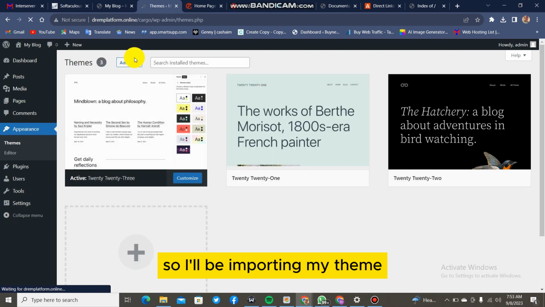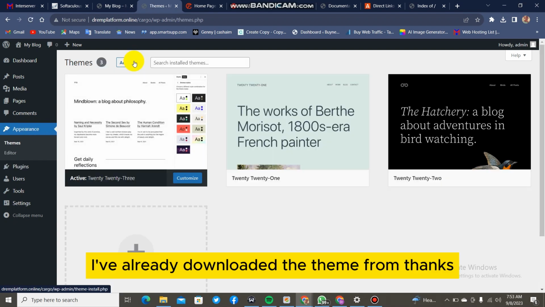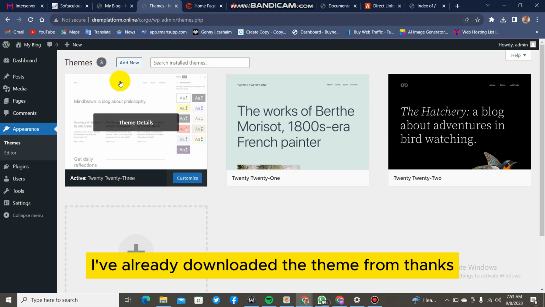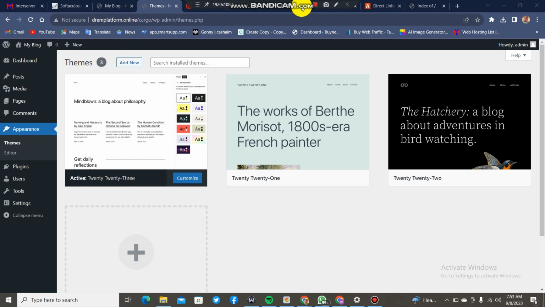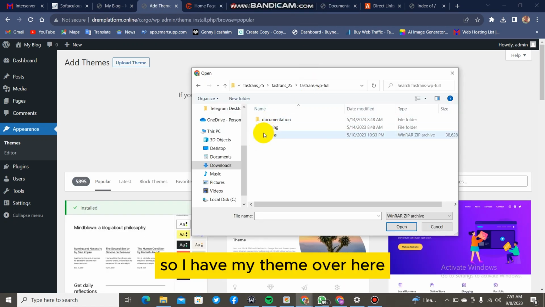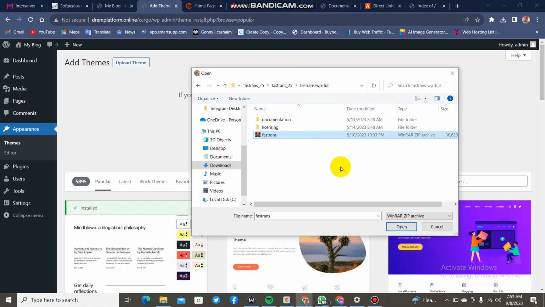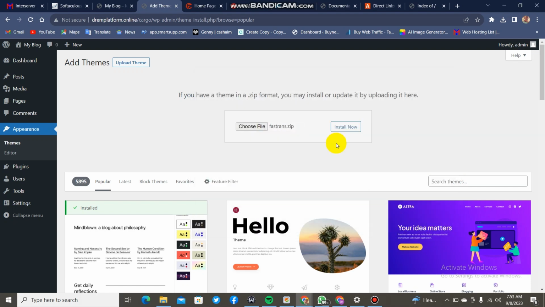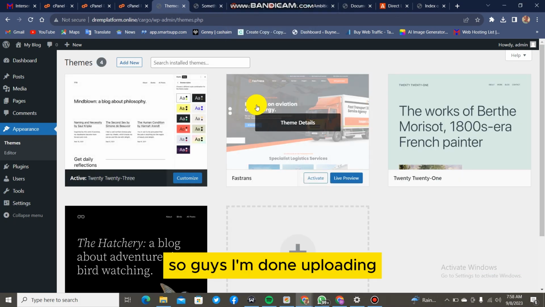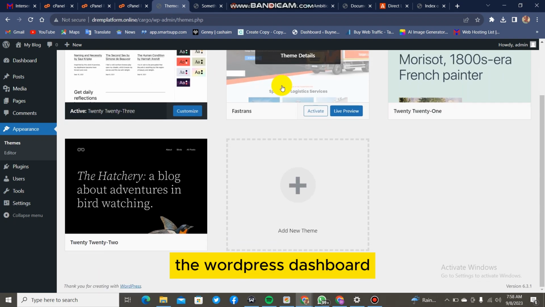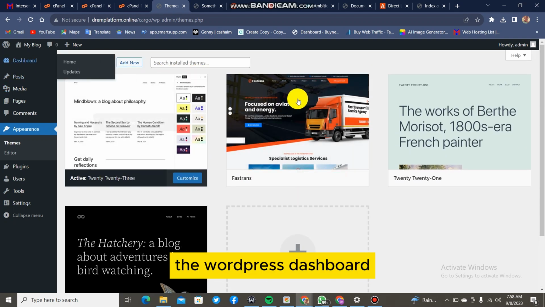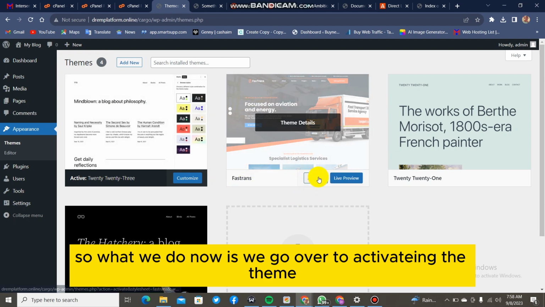So I'll be importing my theme. I've already downloaded the theme from the site. So I'll be importing it now. So I have my theme over here. So I'll just select it and I'll click on upload. So I'll wait for it. So guys, I'm done uploading the theme to the WordPress dashboard. So what we'll do now is we'll go over to activating the theme.